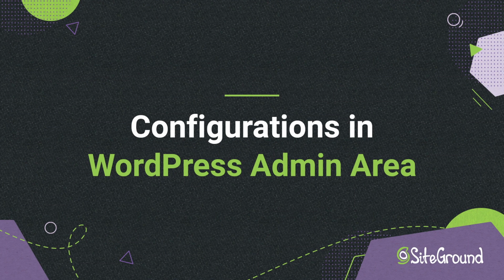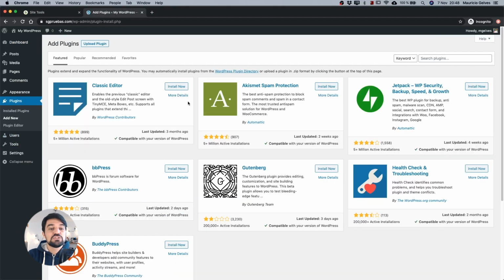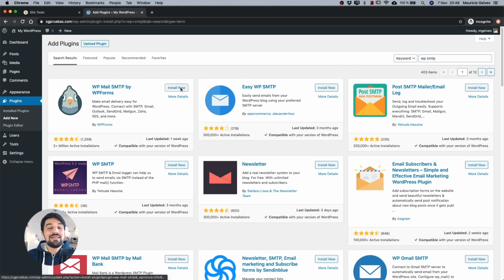Now go to your WordPress admin area. In this step, you will install a plugin to configure all the SMTP values. To do that, click at the Add New Plugin link in the plugin menu. Search for the plugin WPMail SMTP, click Install, and then activate it.